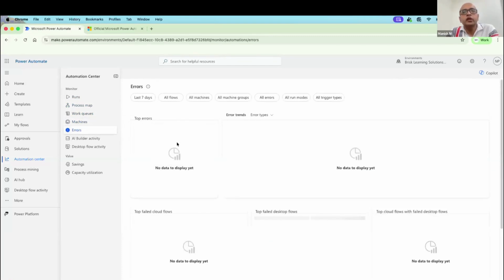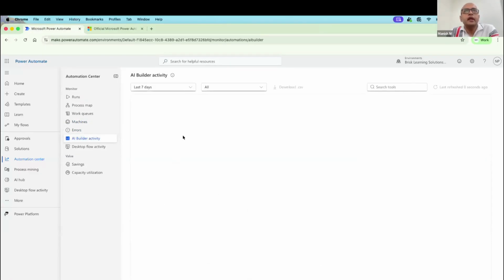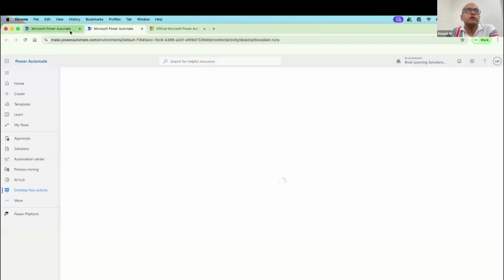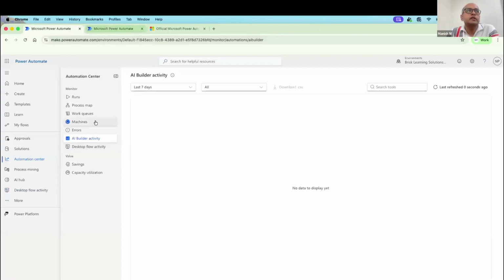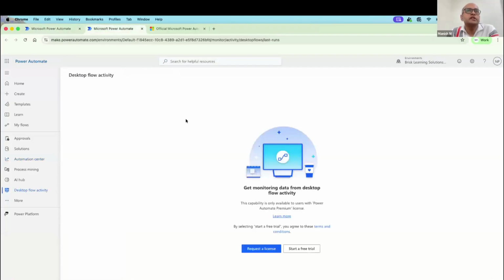Errors. Any flow that you build, if it encounters an error, all the errors would show up on this tab. AI builder activity: any AI components that we add in our flow, anything related to that would show up in the AI builder activity tab. Any activity for desktop flows would show up here when we click on this, and it opens as a separate window. Here you can see all the activity related to desktop.